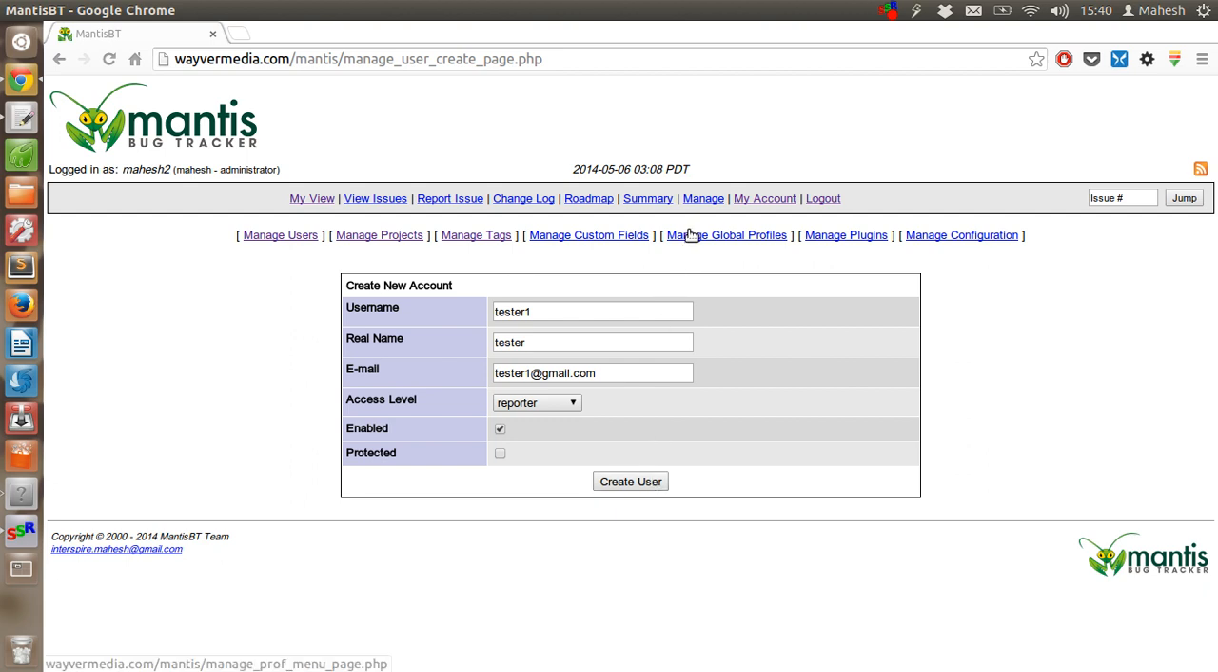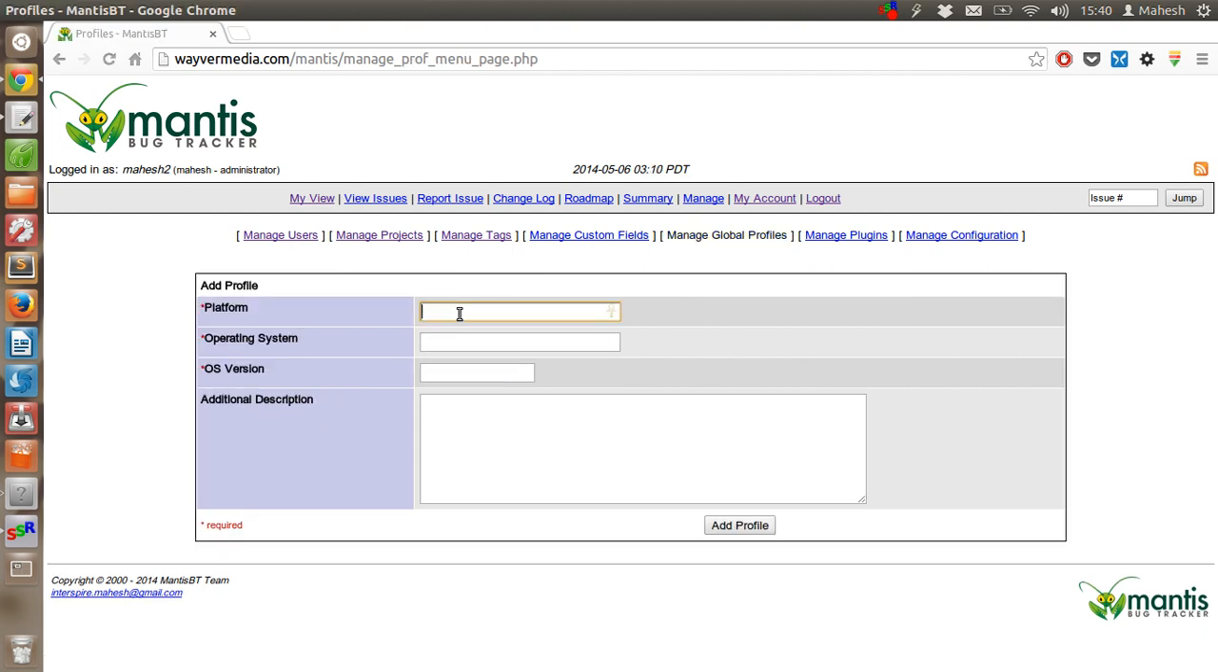There is also a button for manage global bug profiles. Here you can select the platform, also operating system, OS version, and other description. Platform could be related to your software under test. Operating system like Windows, Mac, or Linux. OS version to specifically trace the problem. You need this. So these three fields are mandatory. Then you have manage plugins.